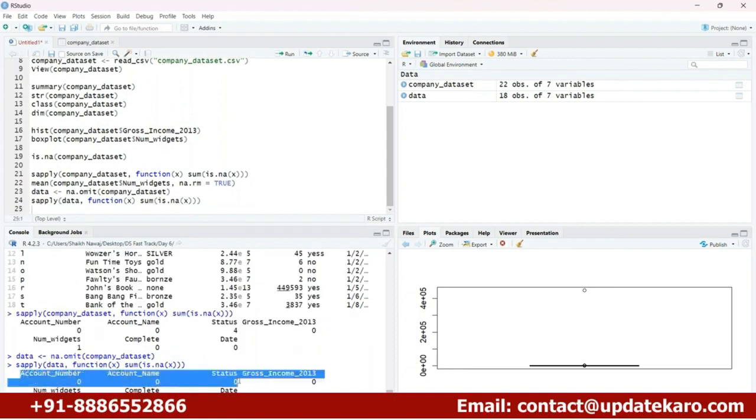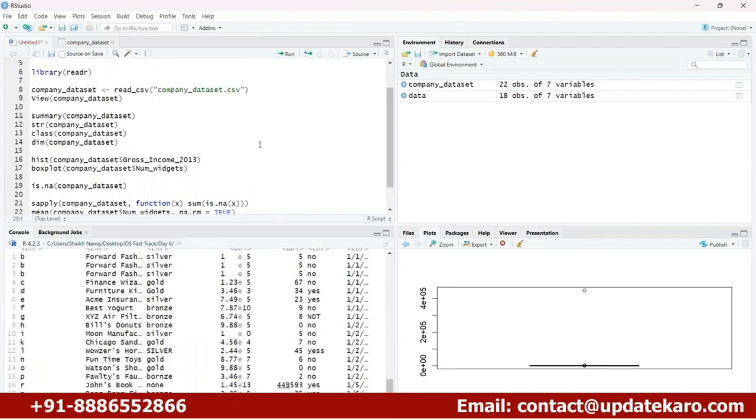Now you can see that I just simply removed all the missing values, in simple words. So basically, this is one way you can simply drop your missing values. So let us go.